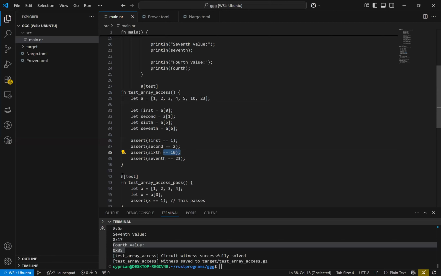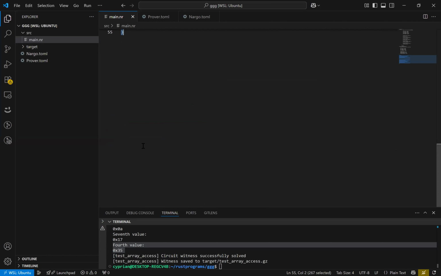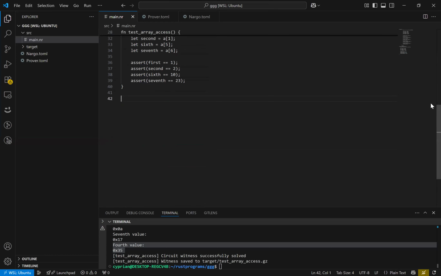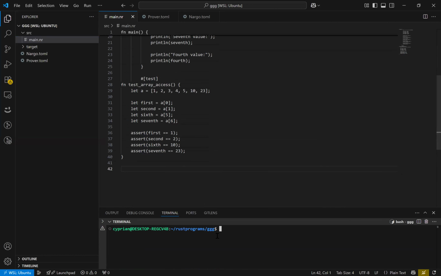So let me remove these other tests so that we test just that. It's just nargo test. And it was only one test, and it has passed.